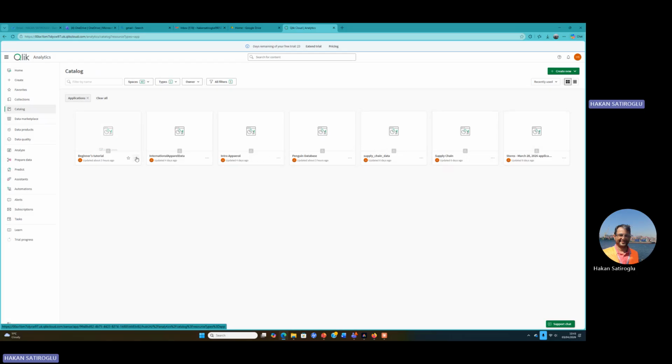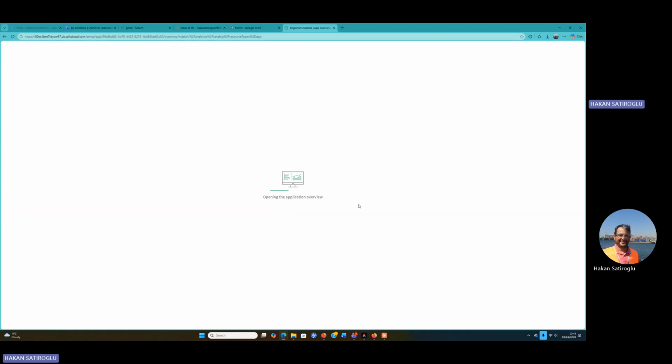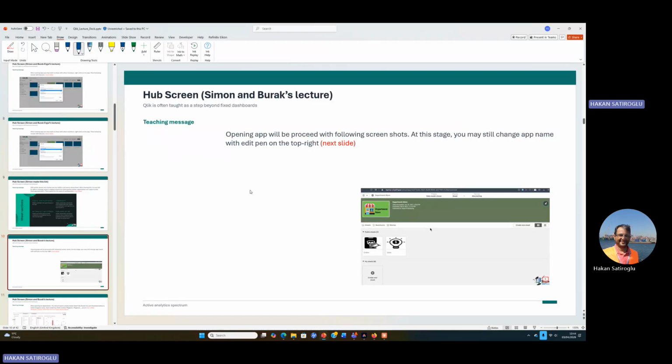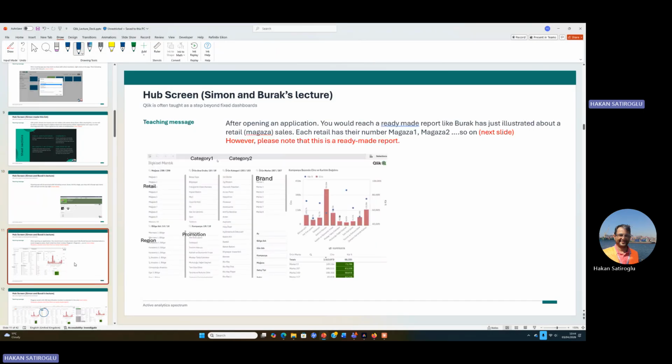When you want to change your application name in my web browser, you need to go to manage and edit details. A bit different, but the pen is still there. Okay, so let's open that one. I don't have any intention to change the application name at the moment. When we open the application, as you can see, this is Brock's tutorial.